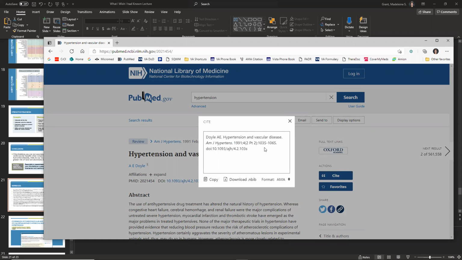Some of your preceptors will want you to handwrite the citations. Some of your preceptors will prefer some of these other citation styles. Just ask your preceptor at the beginning of your rotation what they prefer. And similarly, if your school gives you direct guidance about what to use, please defer to what your school says. But this is just a nice, quick and easy way to cite something.